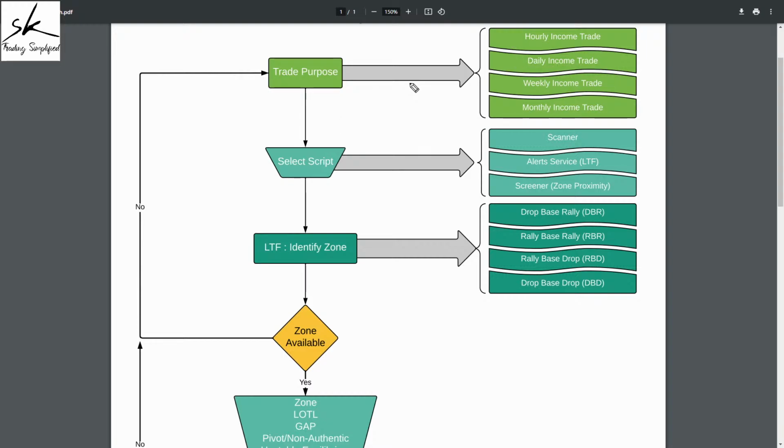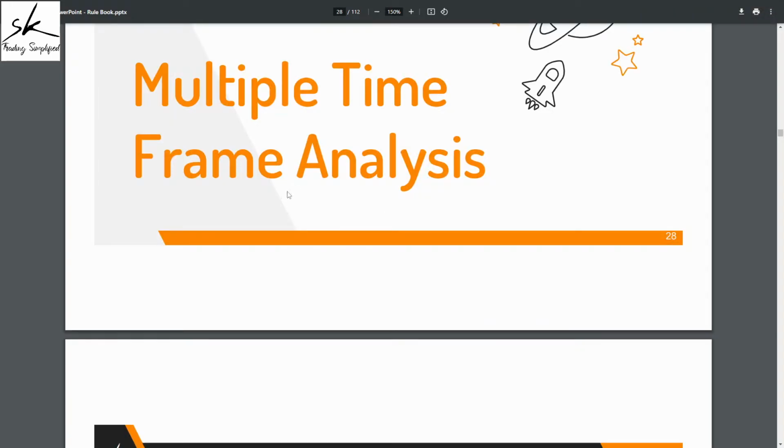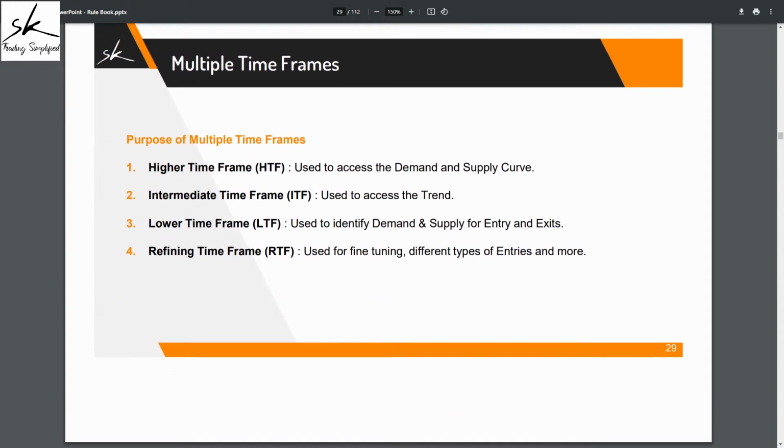So step one is, I need to define my trade purpose, and let's assume I opted I want to plan monthly income trades. Now, once I have selected my purpose of trade, from the rule book, I'll get to know what time frames I should be using. So if I go to page number 28 in the rule book, we start with the topic, which is multiple time frame analysis, because demand supply methodology is not based on a single time frame, it is based on multiple time frame analysis. So what are the multiple time frames we use?